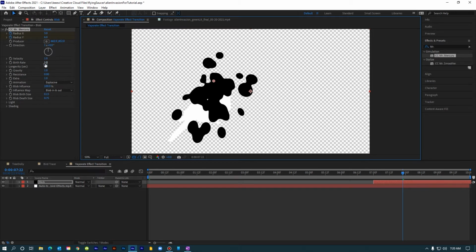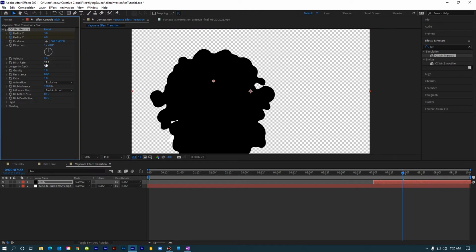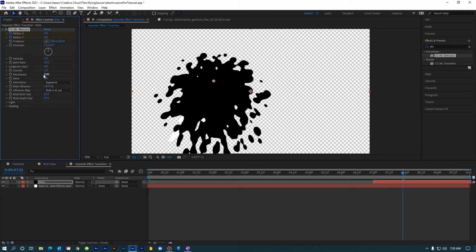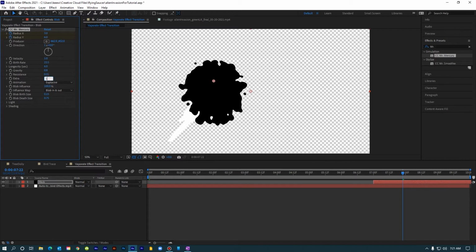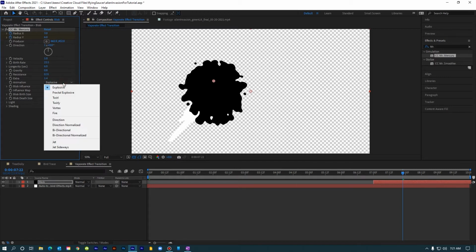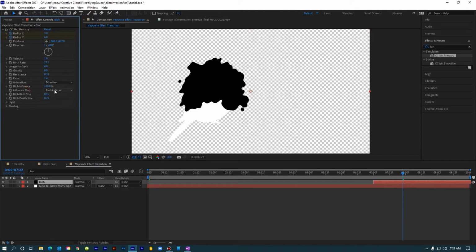Velocity, we'll leave at 1. Birth rate, we're going to increase to 23.5. Longevity, let's set that at 6. Gravity, we're going to drop down a little bit to 0.8. Resistance, we're going to bring up to 0.31. On the extra, let's bring that up to 1.4. And then on animation, let's change that from explosive to direction. And on the influence map, let's change from blob in and out to constant blobs. Birth size, we're going to drop down just a little bit to 0.1. And then our death size, we'll drop down to 0.65. And then we'll scrub through that and take a look at it.